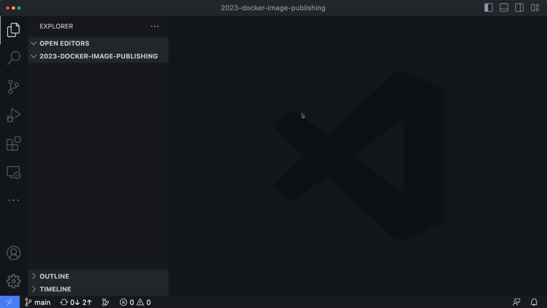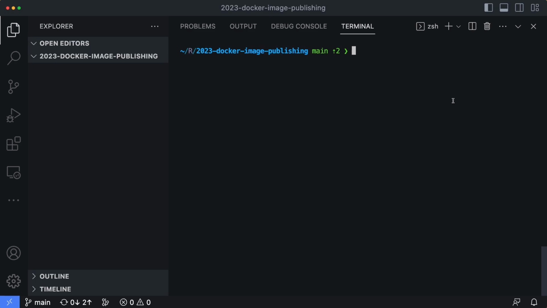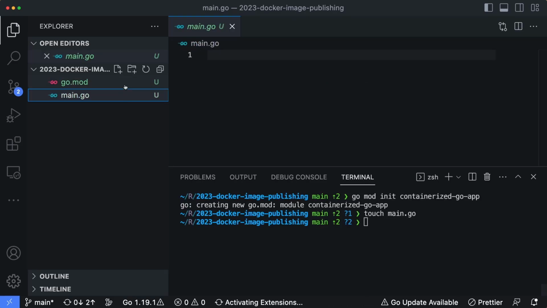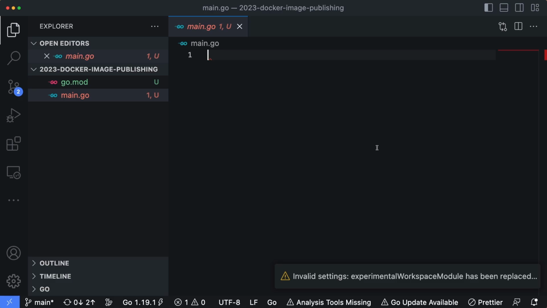All right, so I have VS Code up on screen, just a blank project, nothing going on here, and we're going to create a very basic Hello World app. So I'm going to open my terminal, and then I'm going to type in go mod init containerized go app and hit enter. Okay, so we created a new module, and then let's go ahead and touch main.go to create that file. I'm going to open that file. Let's close our terminal because we don't need this quite yet.